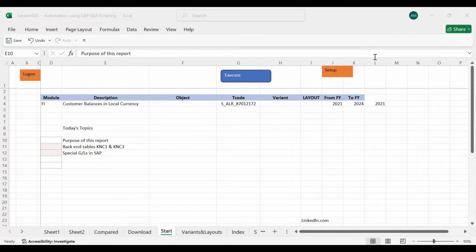Whereas KNC3 keeps all the balances for each special general ledger, special GL indicator. So what are the special indicators? Special indicators are actually the down payments, retentions, guarantees, bills of exchange, etc. They all are called the special generals.